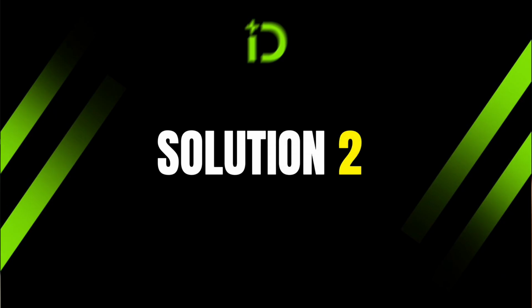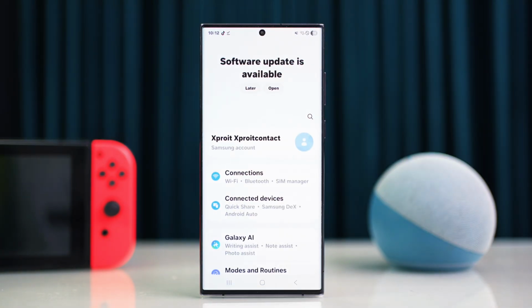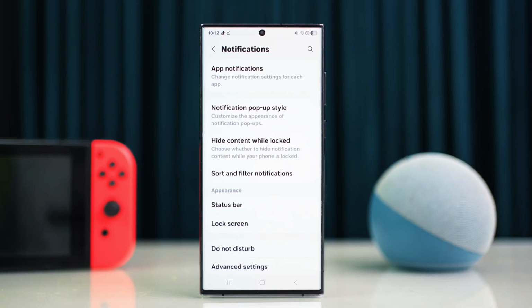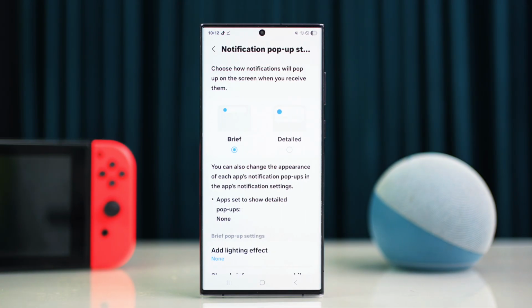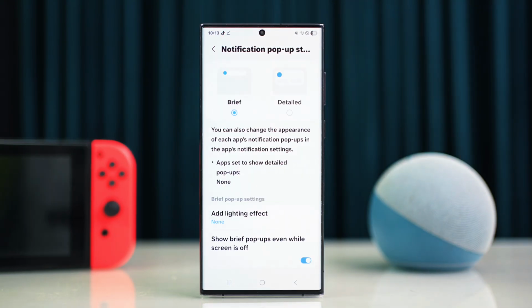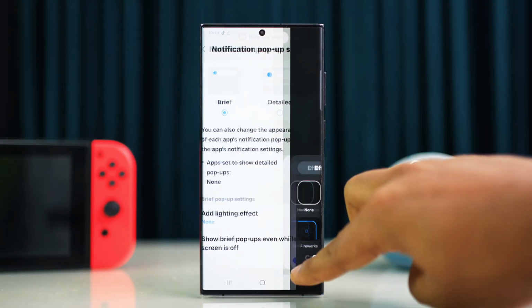Solution 2. Change the notifications pop-up style. Go to the settings. Then tap on Notifications. Now tap on the Notification pop-up style. After that, make sure to select Brief. From here, toggle on the Show Even While Screen is Off option. After that, go ahead and check whether your issue is solved or not.